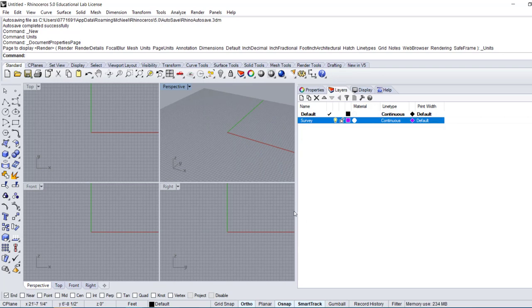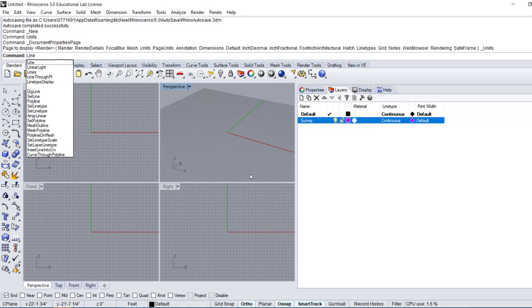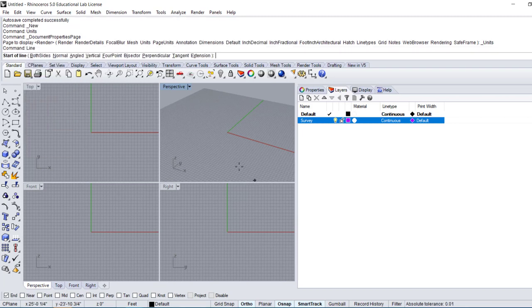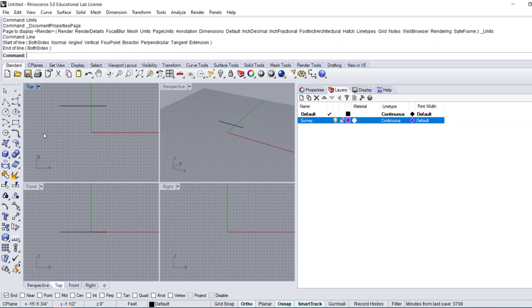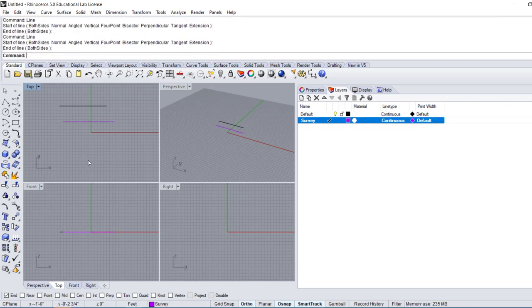So the color thing actually keeps you in check with making sure you're drawing on the right layer. So if I start to draw now a line, you'll see it's still black. Why? Because I'm on the default layer. So you don't switch layers until you check this. And then you draw another line and it's purple.